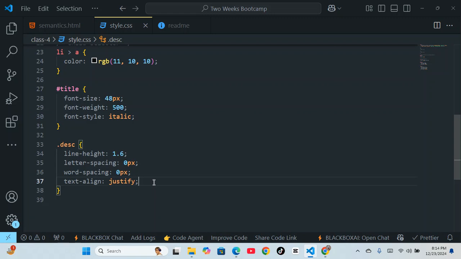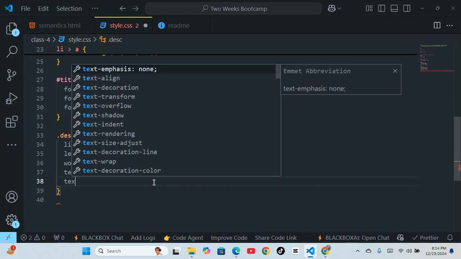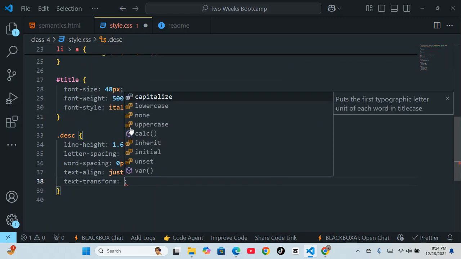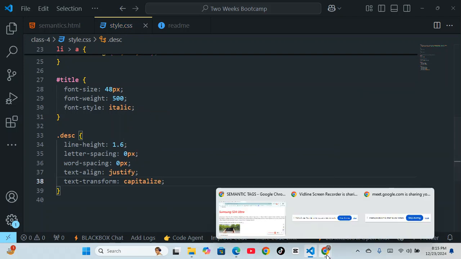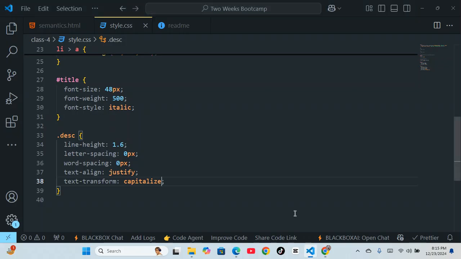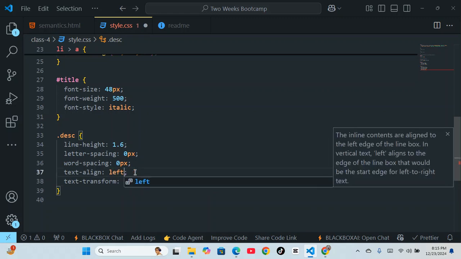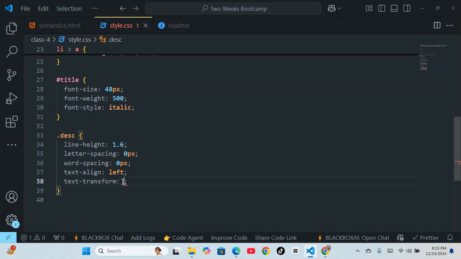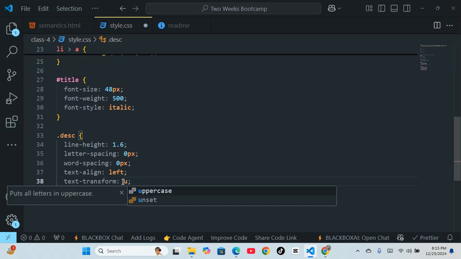So the next one we are going to look at is text transform. Text transform simply means whether you want to capitalize your text or change it to lowercase or uppercase. If I do capitalize, it's going to capitalize our text. Let me make this text align to be left. I don't want it to be justified. Left.